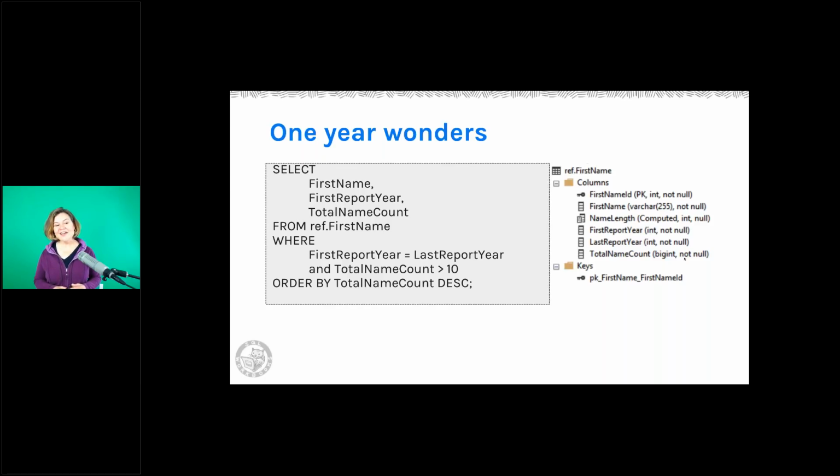And we're saying we want the first name, the first report year, and the total name count for names where the first report year is the same as the last report year. In other words, this name only appears in 1 year, and at least 10 babies have this name. We're going to order the results by total name count descending.